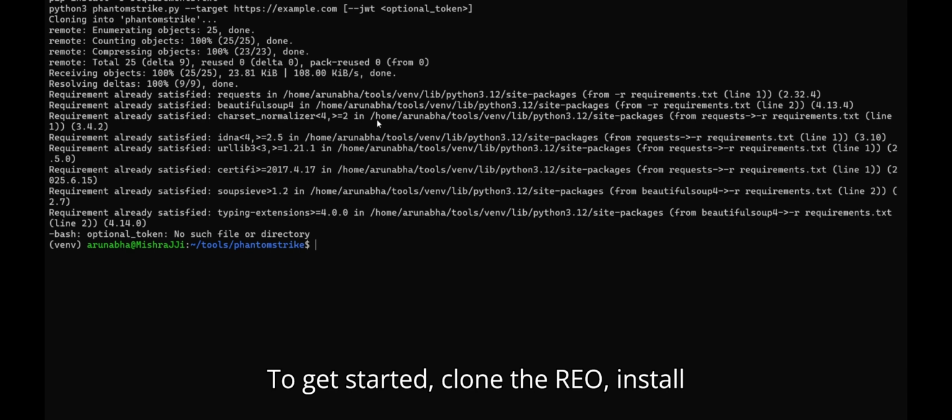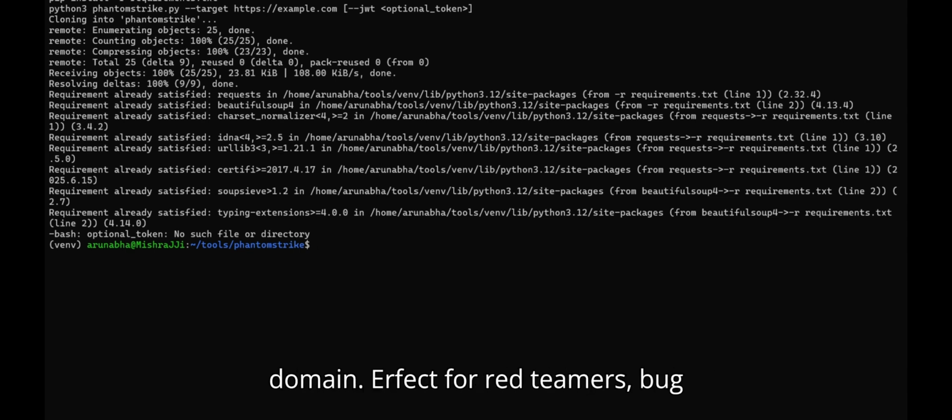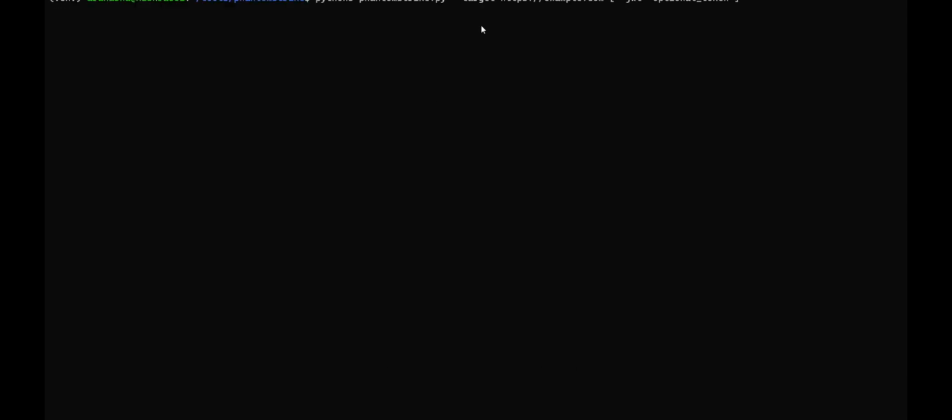tool does it all. To get started, clone the repo, install requirements, and run it with your target domain. Perfect for red teamers, bug bounty hunters, or CTF champs.